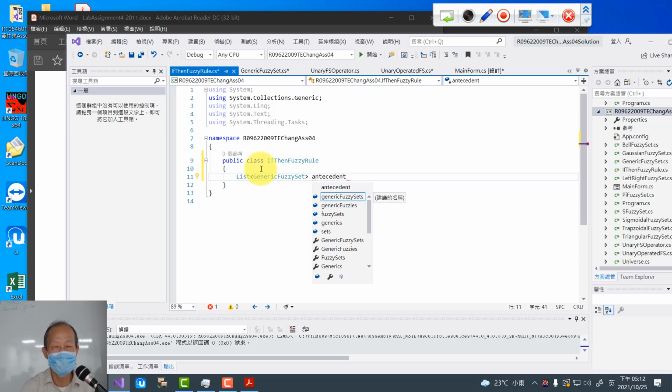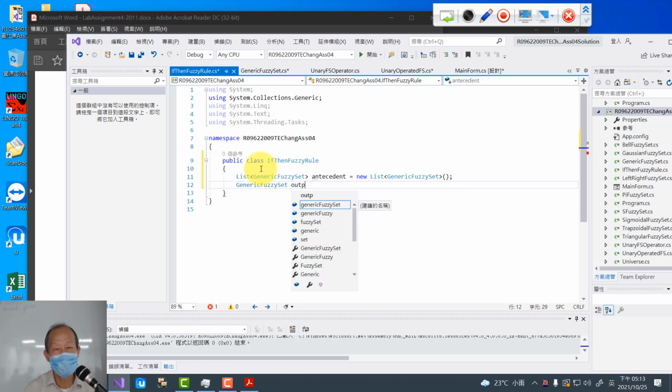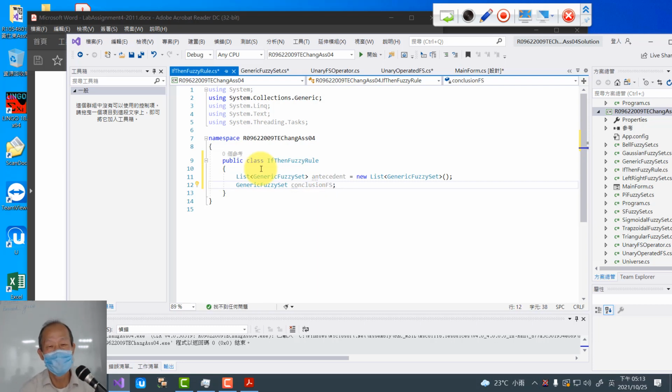Antecedents, right? So since it's an object or list, so usually in definition you can initialize it. Antecedent. And we only have a generic fuzzy set. Alpha fuzzy set, right? Or we might call it conclusion. All right, it's a rule, right?